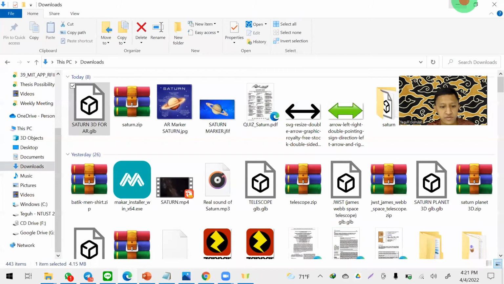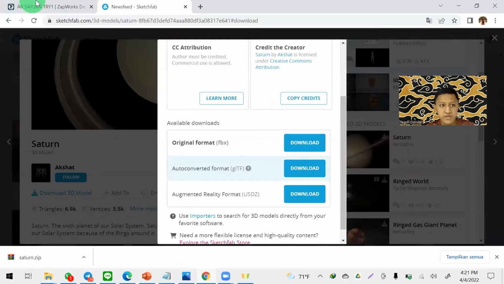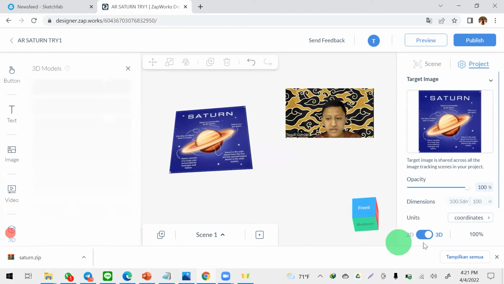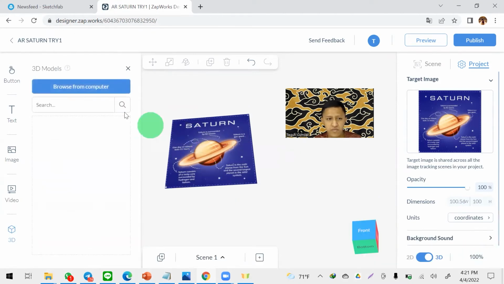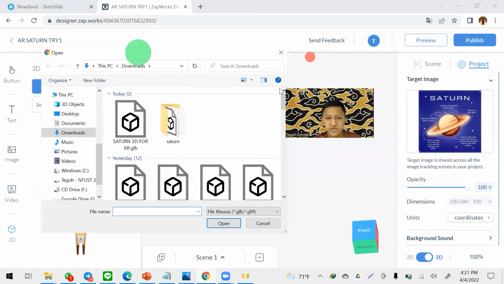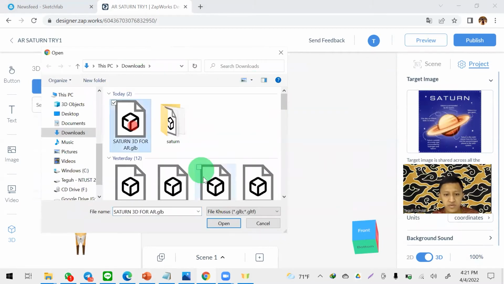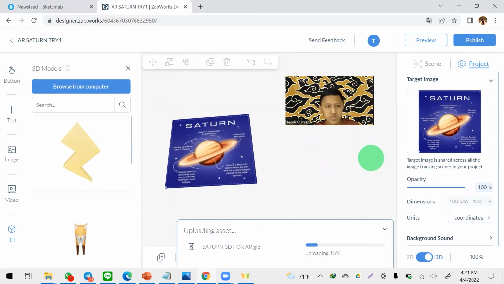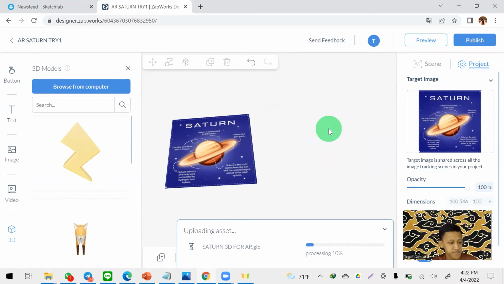Oh, sorry. So go back to the Zappar editor. We can insert our 3D model by clicking this menu, 3D, and then browse from the computer and choose your file. So I choose my 3D model. It takes time.